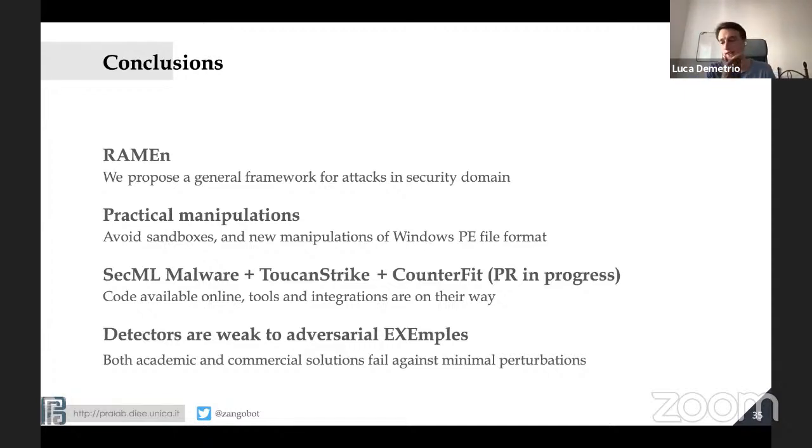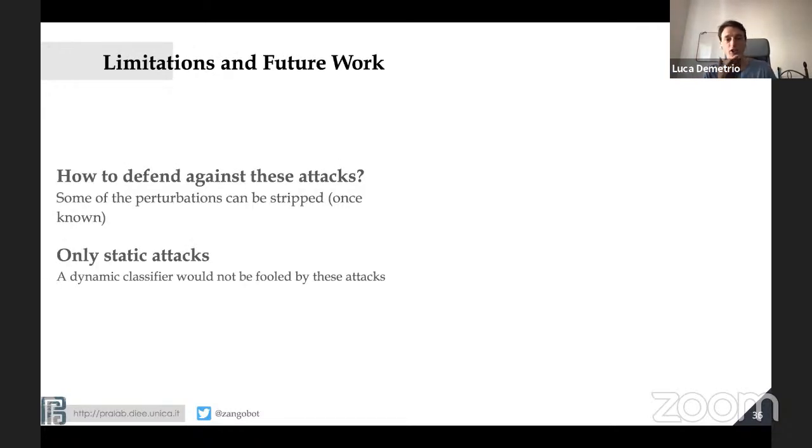And one of the final key points that I want you to take away is that detectors are really vulnerable to adversarial examples. And we might understand how to catch this while either testing the robustness and finding new attacks and understanding what the defender can do from this point on. As a limitation, exactly how can I defend from this attack? Well, some of the manipulations that I told you about today can be stripped away. So if you know them, you can strip them. So that's why you need to study them.